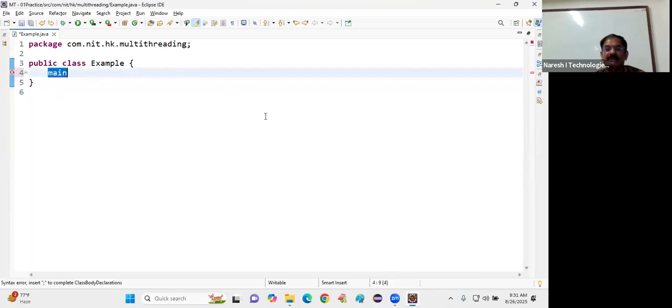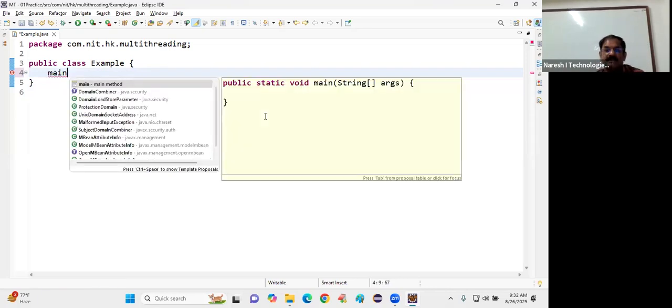How to create the main method? In Edit Plus, you have to type public static void main String array, everything. In Eclipse, there is only one shortcut mantra, Control Space. Type what you want, main, Control Space. The main method is created automatically.